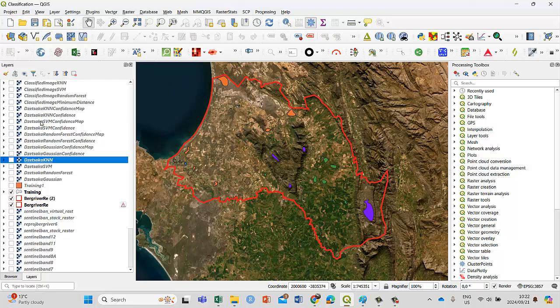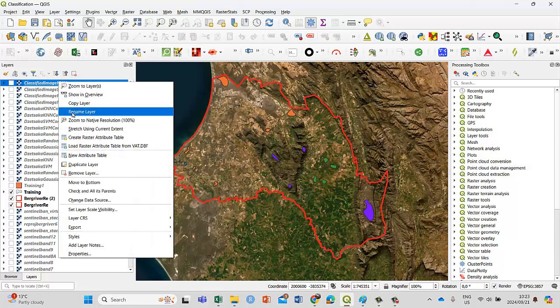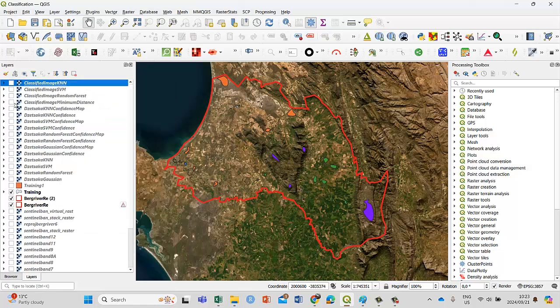Okay, so let's have a look. And there it's called. Remember, it doesn't allow you to give it a name. So when I import it, I change the name. Okay, so when it's opened here in my layers panel, I just right click and go to rename, and I name it what I want to call it. Okay, so there is our minimum distance classified image.